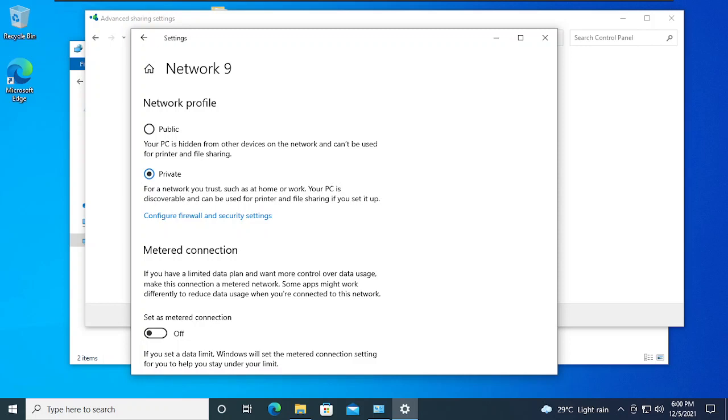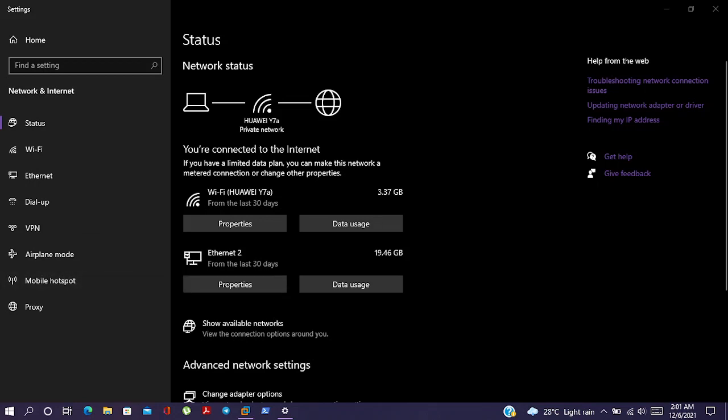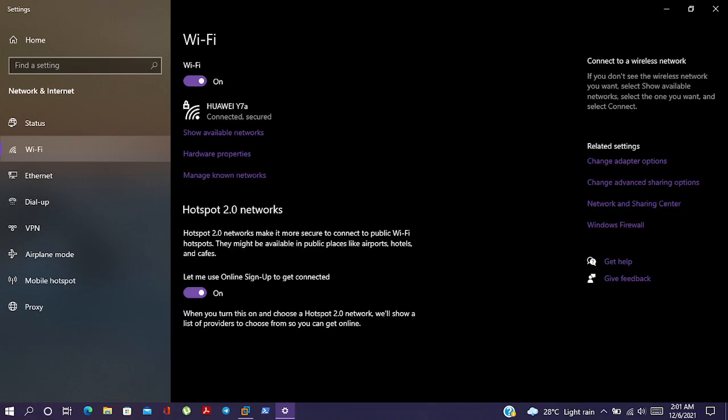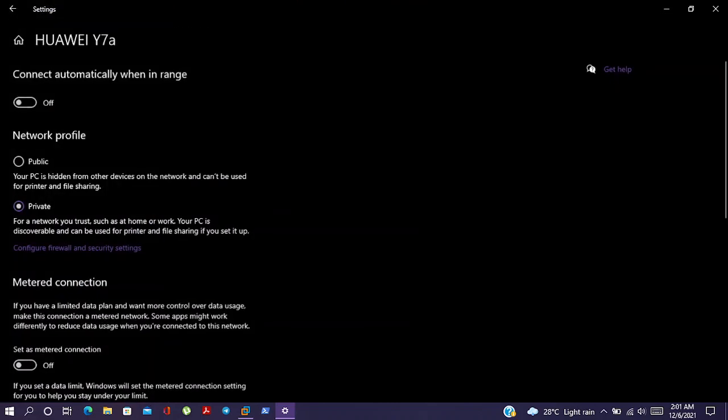Now the thing is, since I'm connected to the cable network, this is what I'm going to get. But those who are connected to the Wi-Fi, you're going to see something like this. This is the interface you see when you are connected to the Wi-Fi or the wireless network. So instead of clicking on Ethernet, you rather click on Wi-Fi, and then you click on the current network that you are connected to. When you click on it, it's going to give you this same interface. So then you pick one, either from the public or the private, but you are going to work with the private.